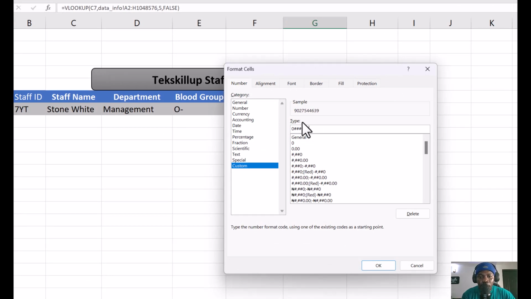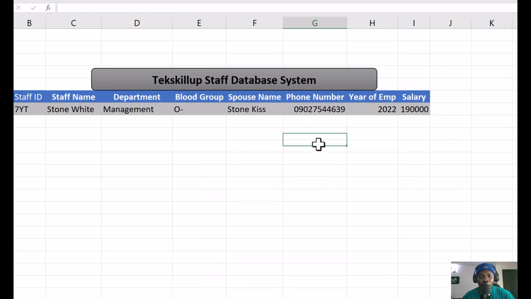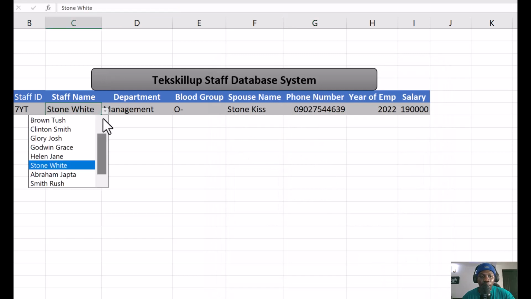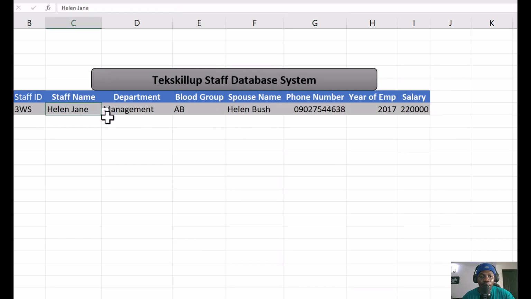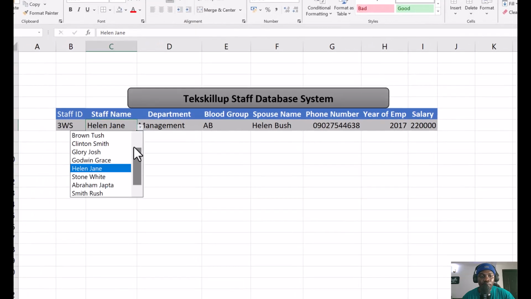Please look at what happened. Look at the screen very well. We started adding hash, hash, hash, hash, hash. Once you see a 0 at the front of the 9, just stop. So we have 0. Just click OK. So we now have the 0 value here. Once you choose another name, we have the phone number of these guys here.